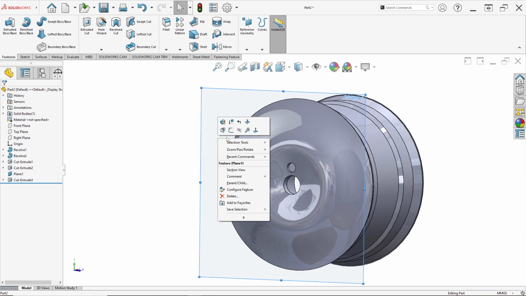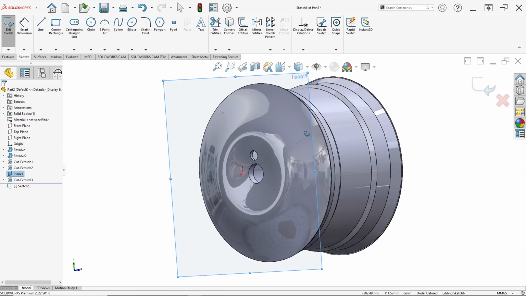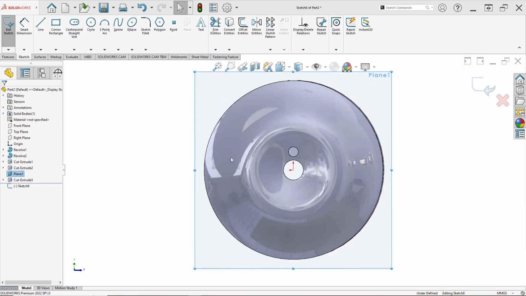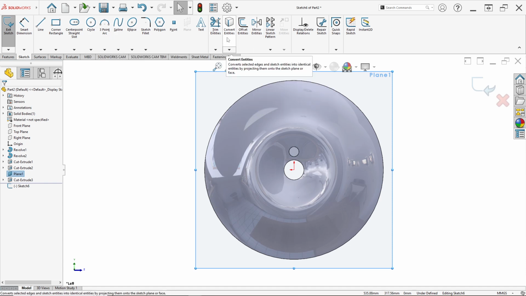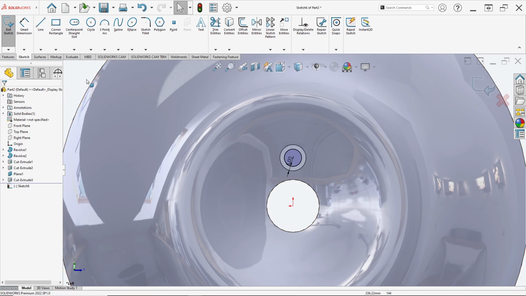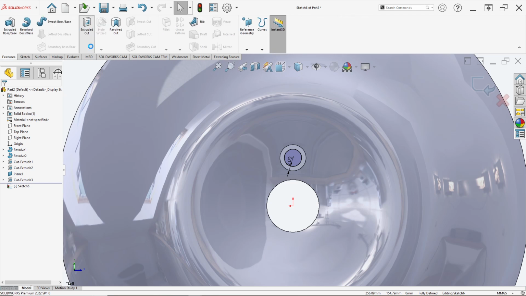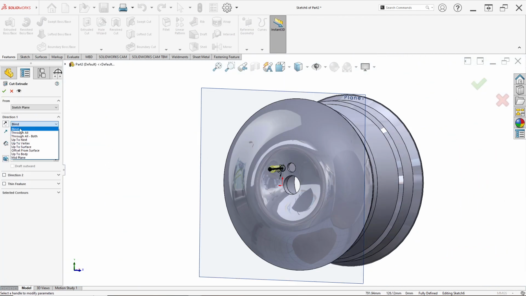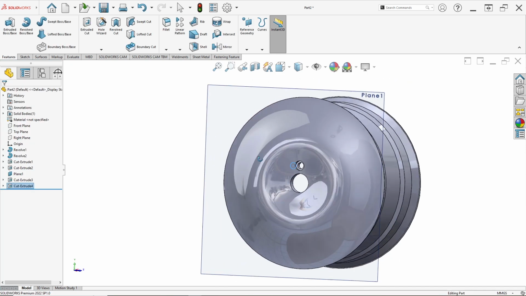and click again the plane 1, click edit sketch, click sketch, click offset entities, click this edge. For parameter we change in 5 millimeter, reverse direction to in depth, and click OK. Click feature and click extrude cut. Direction is through all, reverse direction, just click OK, like this.